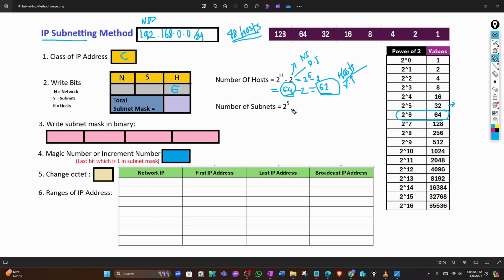What is our subnet? How many subnets, how many groups, can we make? Let's see here. Okay, so total bits: N means network, S means subnet, and H means host, right? We got the host bits from here, which is 6, and the total is always 32. Network plus subnet plus host equals 32, no more than that.